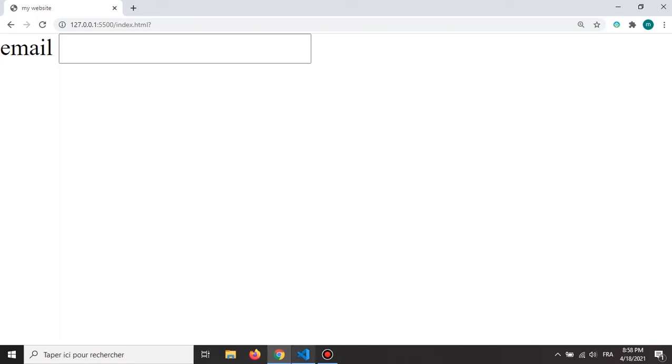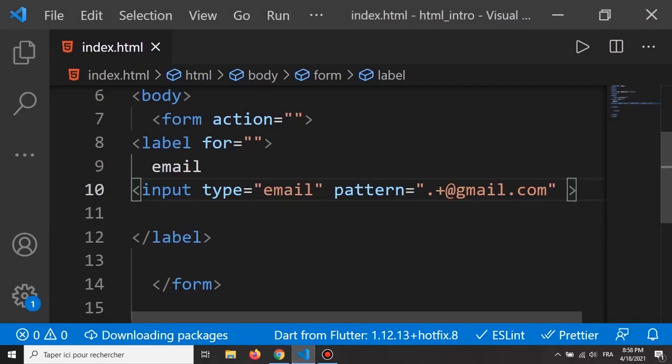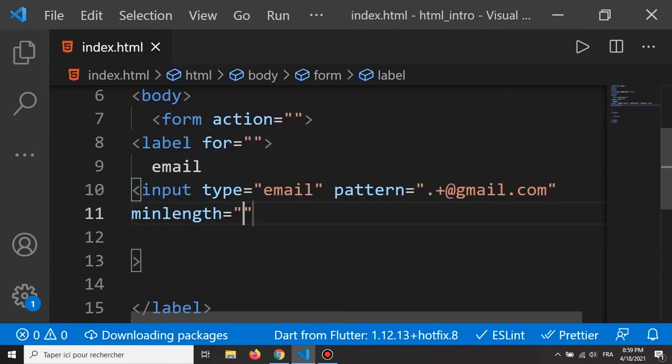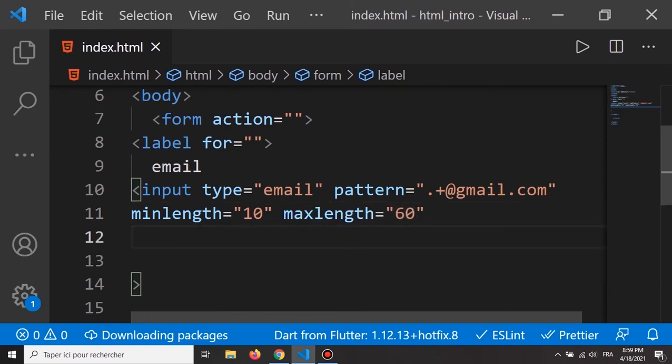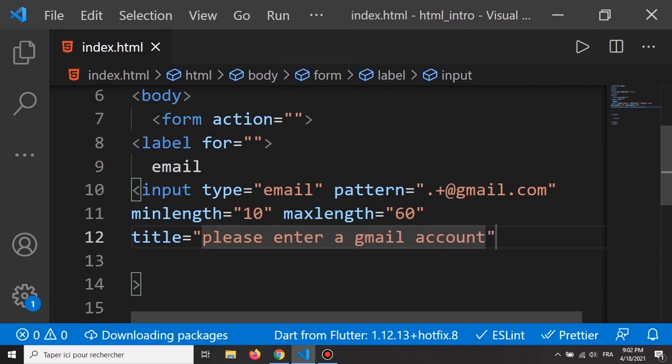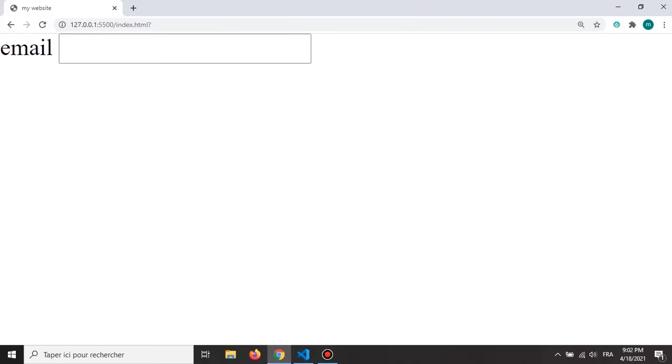Now we're gonna add some more attributes. First, we're gonna start with the length attribute. So minimum length. We can set it to 10, for example. And we're gonna add also a maximum. So max length, let's say 60. One more thing we can add is title. Let's say, please enter a Gmail account. Now let's check the browser. Here, if we hover over the box, you can see the message.